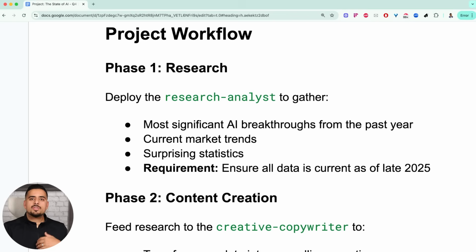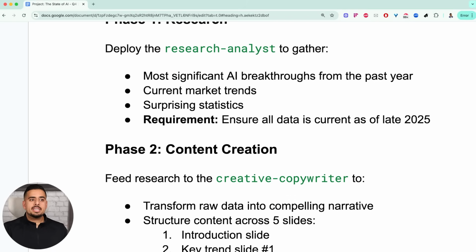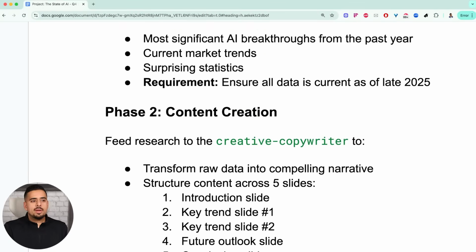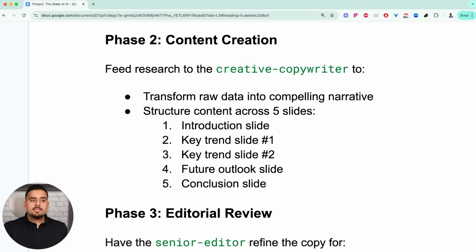So for anything research related, obviously the research analyst is meant to look for the significant AI breakthroughs from the past year, look at current market trends, and using surprising statistics. And it can use Claude Code's ability to also go and scour the web. Now you can supercharge this by adding even more things like MCP servers to make it that much more potent in its research ability, but you can use the vanilla out of the box. And then we have for content creation, the creative copywriter.